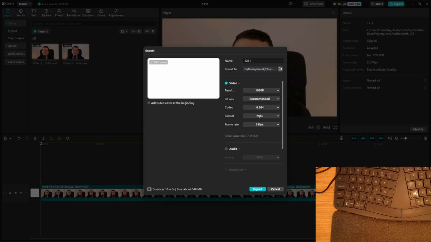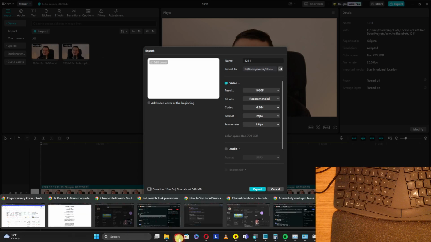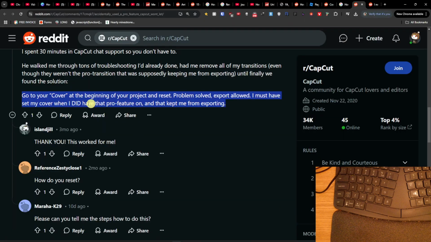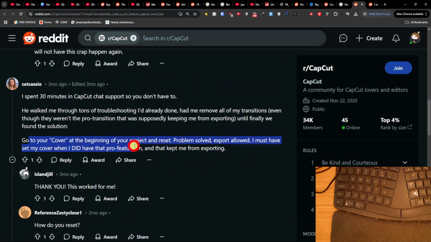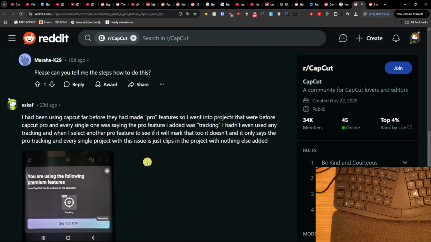In this quick video I'm going to share with you how you can remove the Pro Features error when exporting your video. Because I saw here on Reddit, look at that, go to your cover at the beginning of your project and reset, problem solved, export allowed. I must have set my cover when I did have the Pro Features on, and that kept me from exporting.